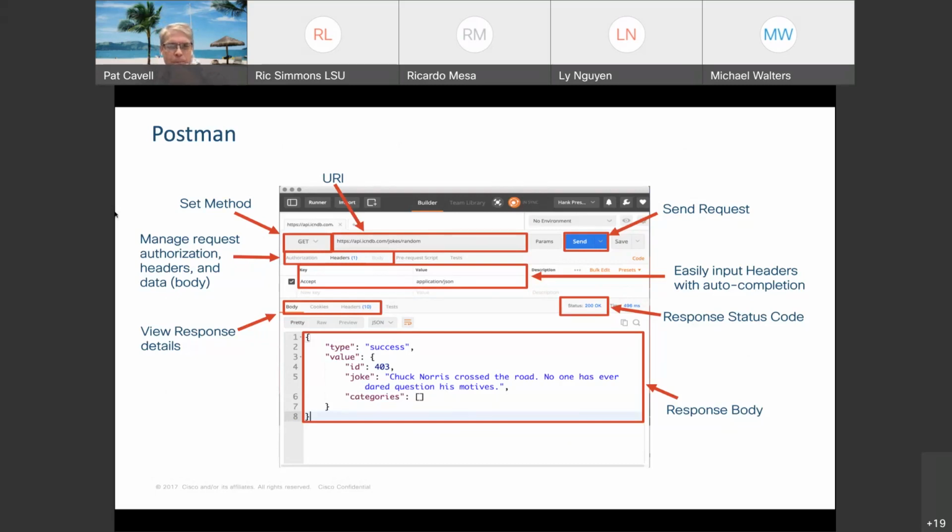By the way, this particular website is great. It's the Chuck Norris jokes database. So you can actually go off and send APIs and get a new Chuck Norris joke back. And you can tell it what kind of jokes you want. Do you want them geeky or what? So, as an aside.